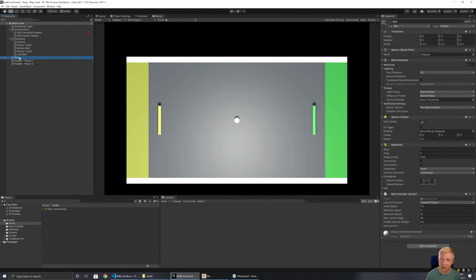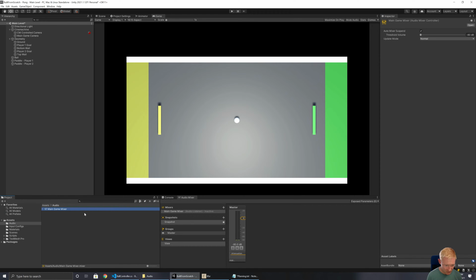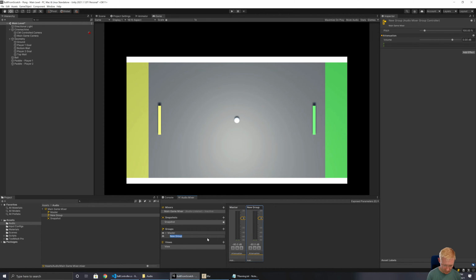So the ball is going to be the main thing emitting sounds, so the ball is going to need an audio source that we link up to our mixer. And we need to set up our mixer groups. So I'm going to bring this over here. We've got our main group. Let's also set up a child group for SFX, and we might also have background music. So I'll just have those two for now.